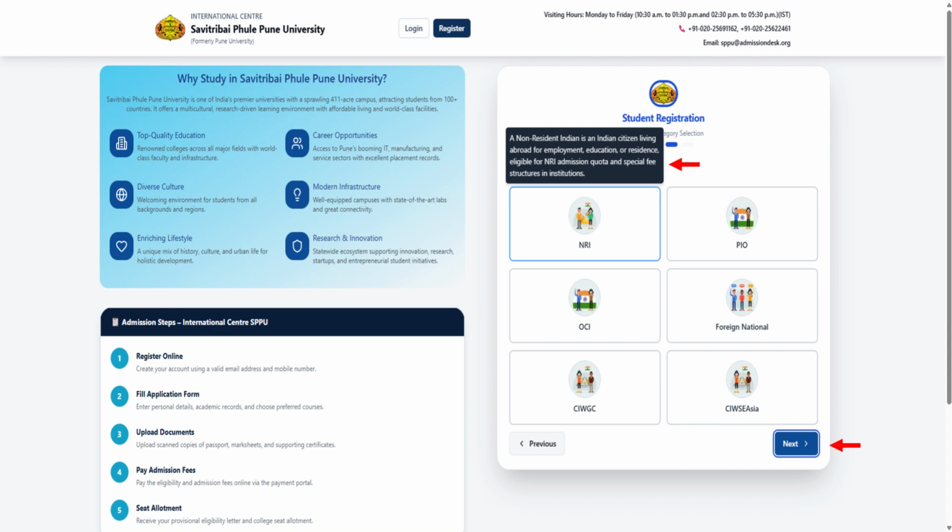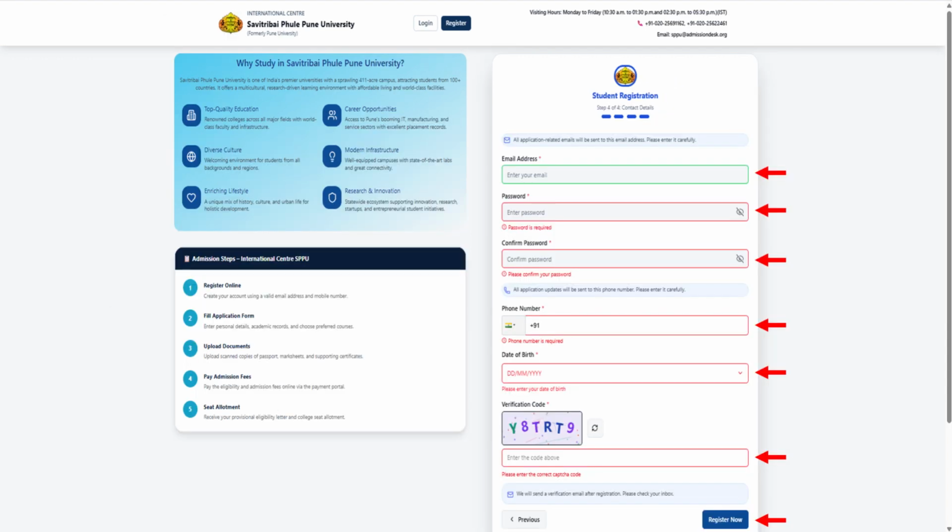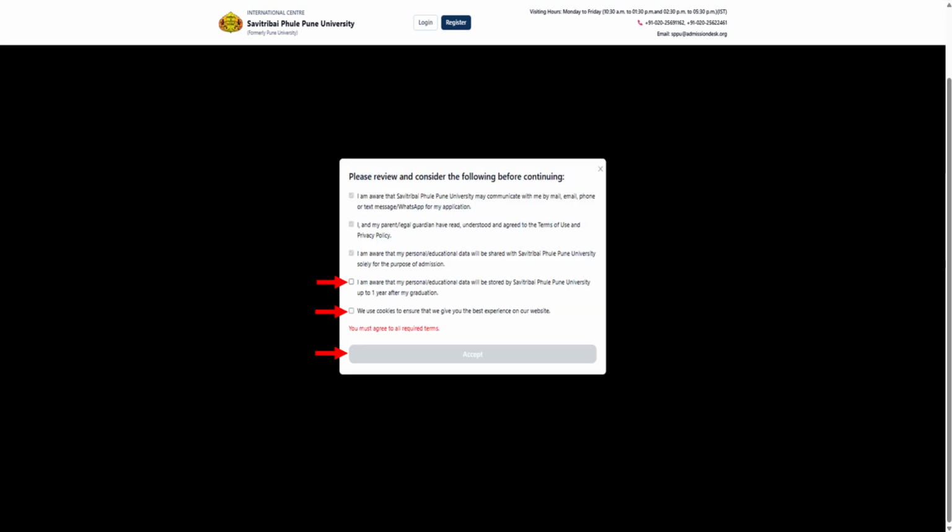category. After selecting the category, you will move to the Contact Details section where you must enter an active email ID, create a password, provide your mobile number, and select your date of birth in the specified format. All login credentials and application updates will be sent to your registered email and phone number, so ensure they are active and correct. Once you enter the verification code and accept the terms and conditions, click on Register Now.